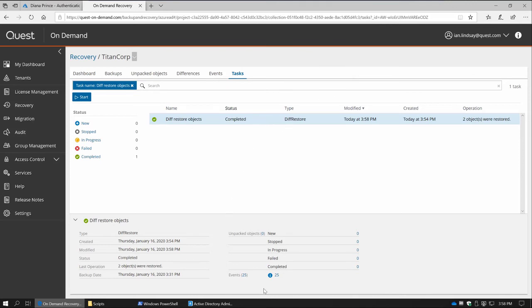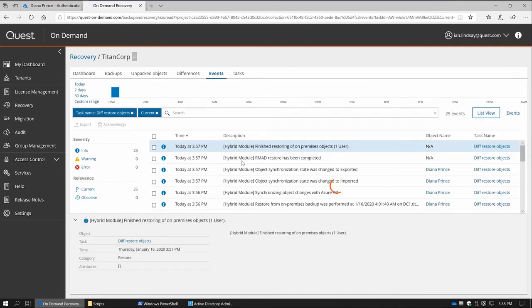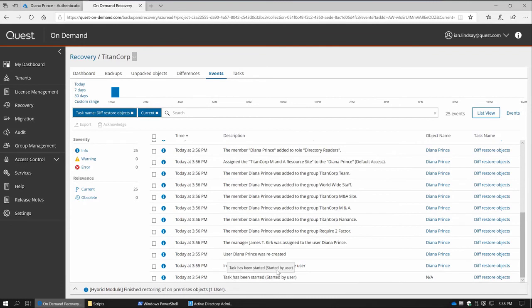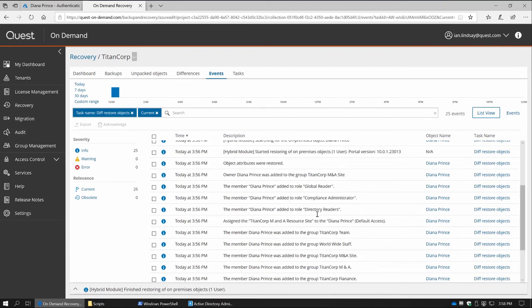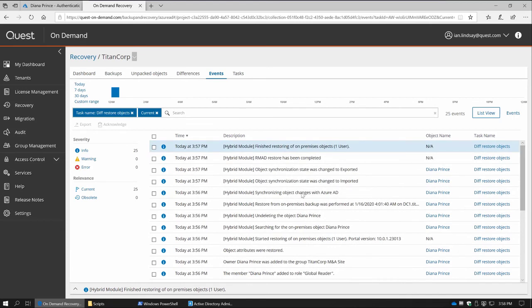Every restore task is made up of multiple events, so we can view those to see what happened. Clicking on any task will show you some details down the bottom as to what happened. But let's look at all the individual tasks. So obviously the task was started. You can see we recreated Diana. We reconnected her mailbox, reassigned a lot of her cloud information, including the roles that she had and applications that she had access to. We also connected to the on-premise Recovery Manager to find and restore Diana on-premise as well, and then have Azure AD sync those changes back to the portal so that we have the entire information back.